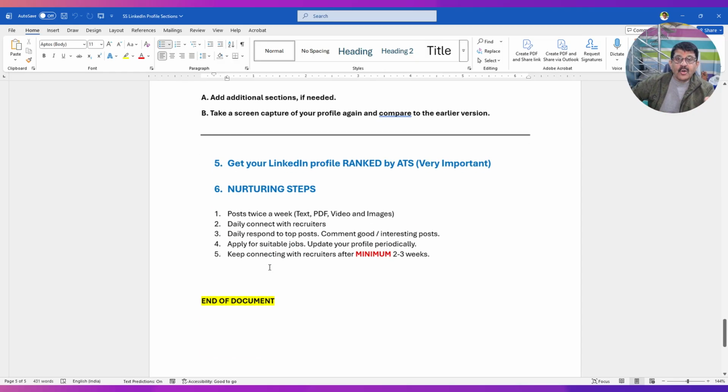Now we have completed all our required prerequisites for starting our mission. That is, we have to nurture now. How to do that? We have to post at least twice a week, either text, PDF, videos, or images. And then the second one is we need to connect with recruiters daily. How to do that? I'll show you simple techniques. You have to connect daily with new recruiters, not the old recruiters. Today you connect to someone, tomorrow someone else, day after tomorrow someone else. All that I'll explain.